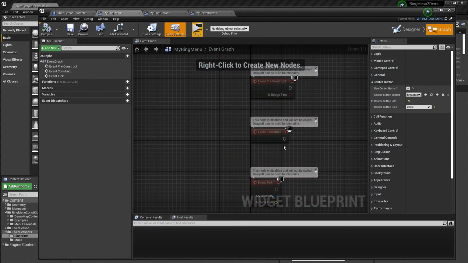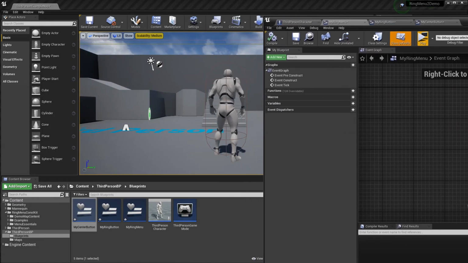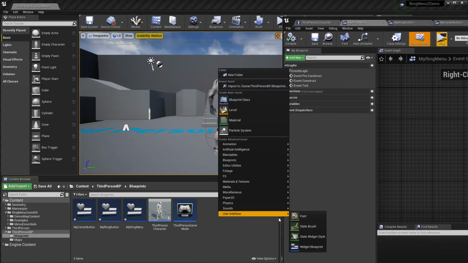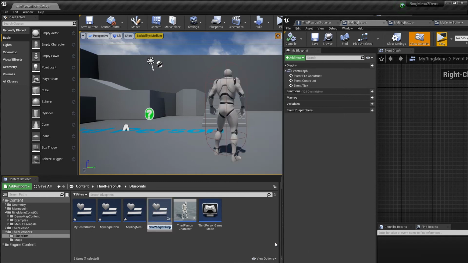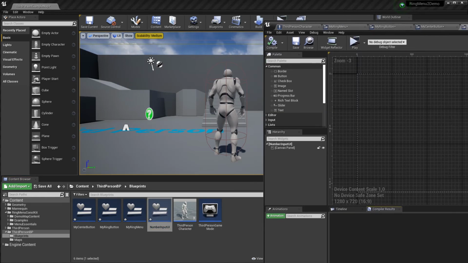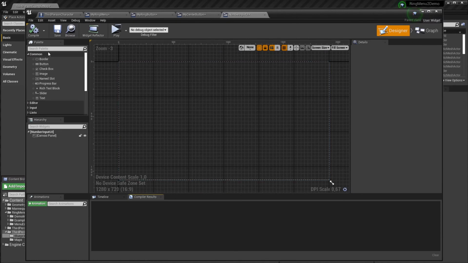Next thing would be to create a separate widget in which we can enter the numbers that we are selecting in the ring menu. For this reason, we'll create another widget and call it number input UI. This time it's a completely independent widget with no ties to the ring menu.